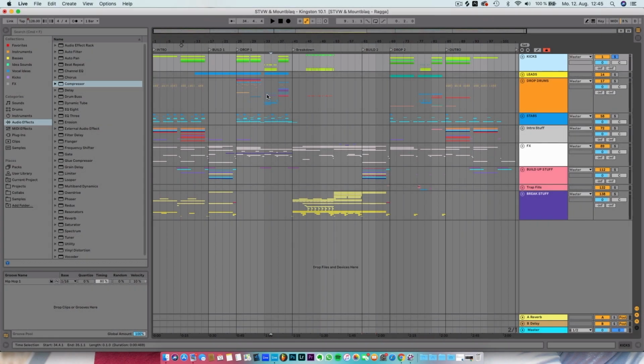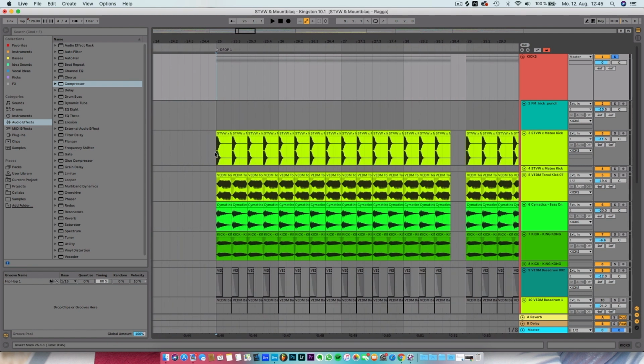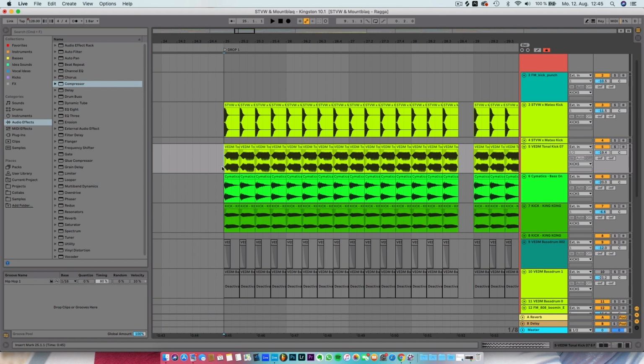Alright, so first of all I'm gonna show you how we made the kick in Kingston, in the first drop, the second drop, and in the trap part. Basically the kick consists of 4 layers: 1 top kick and punch, 1 mid-frequency layer, 1 crunch layer, which is more in the high frequencies, and 1 sub layer.